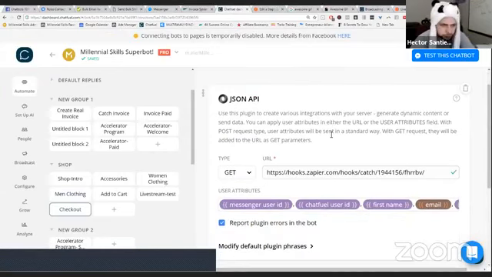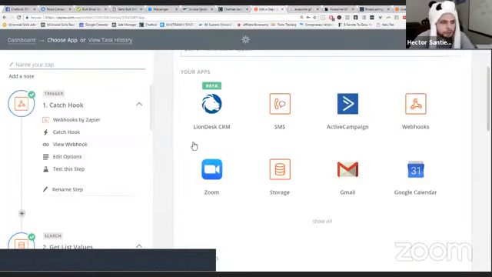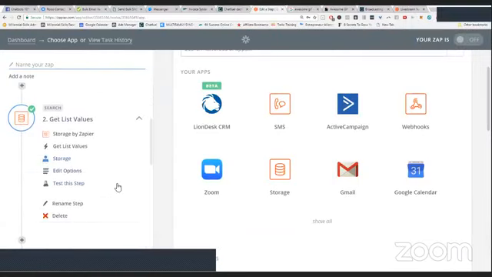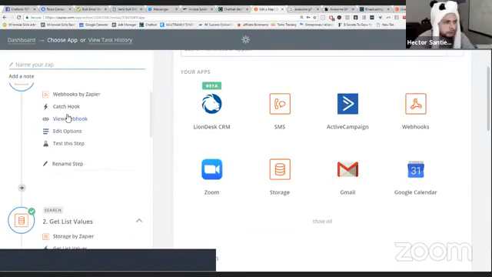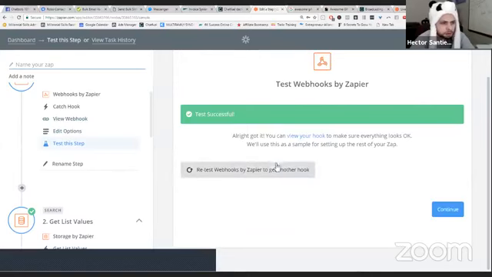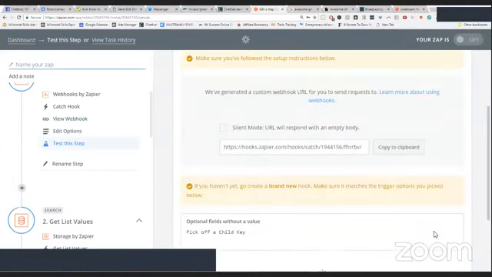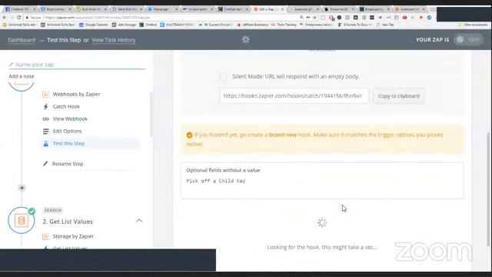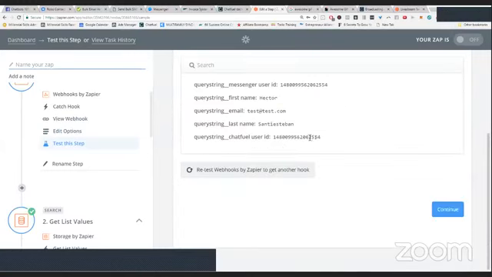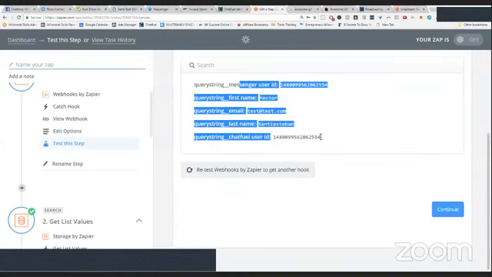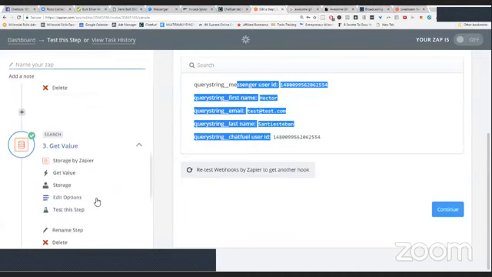Okay. So now you got to go to that catch hook. Test this step, retest it. Go back to Chatfuel or go back to Facebook. Okay, now you got everything you need. Now you're good. Now go all the way down to the bottom and go back to Invoicing You app.